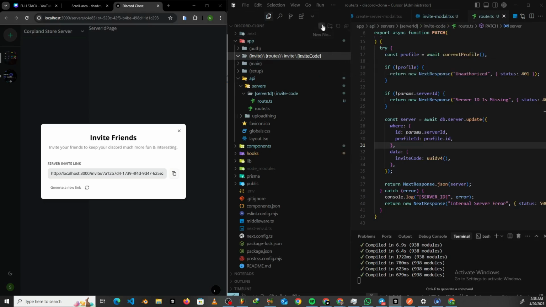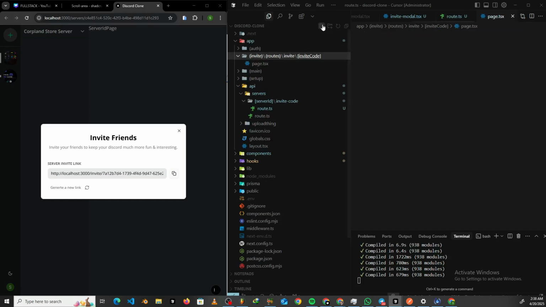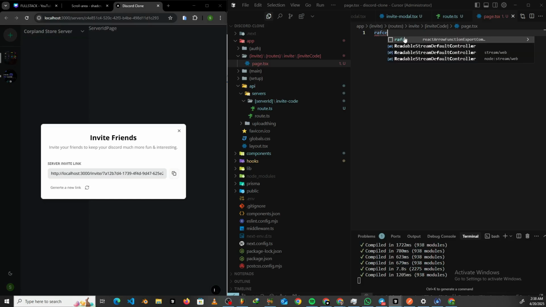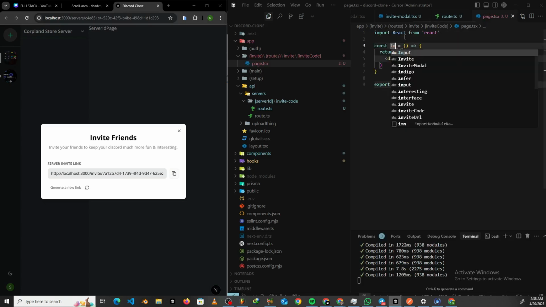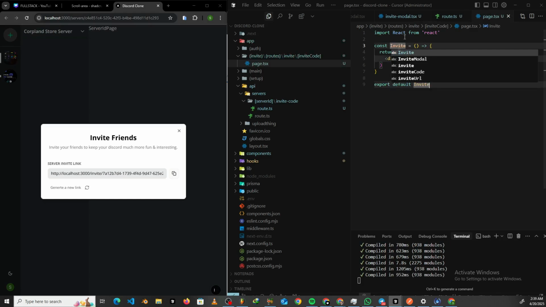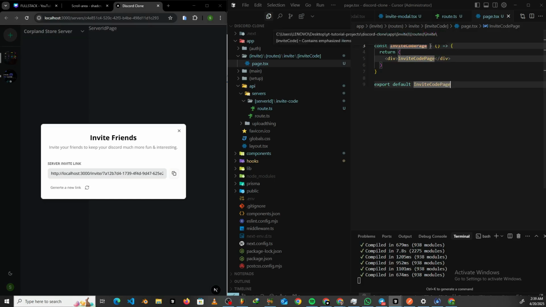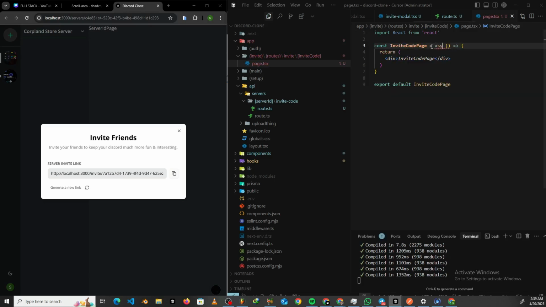Then inside this invite code dynamic route, I'll create page.tsx. This page.tsx is not going to have any actual content. We just do refce, and I'll say invite code page, nice and clean. After setting up this invite code page, let's make sure it's async, because we are going to perform certain actions here.